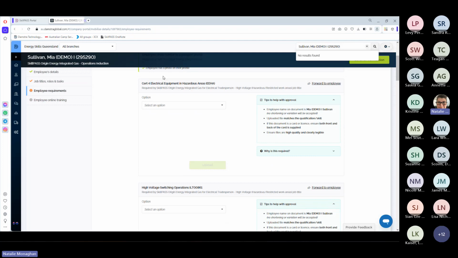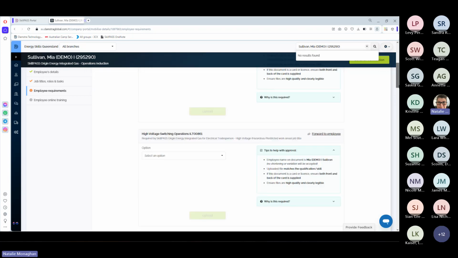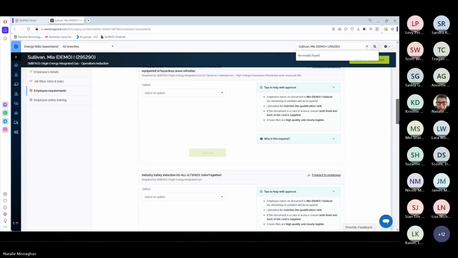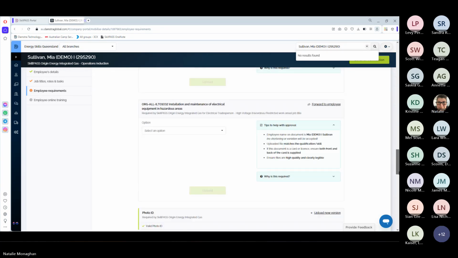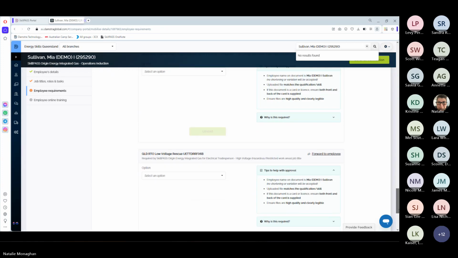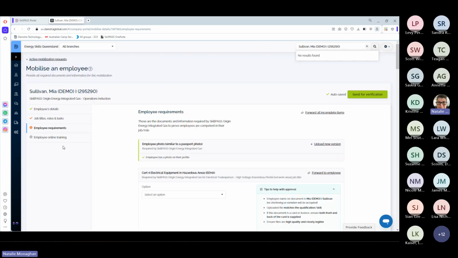Then you would scroll down, and these are the requirements that sit underneath that job role. You'd have to go and upload the documents that are required. You would drop it into here and hit upload and just follow suit. Then you'd be able to organize any online training, but we'll touch base on that in a moment. So that's basically the setting up of a mobilization for an employee.